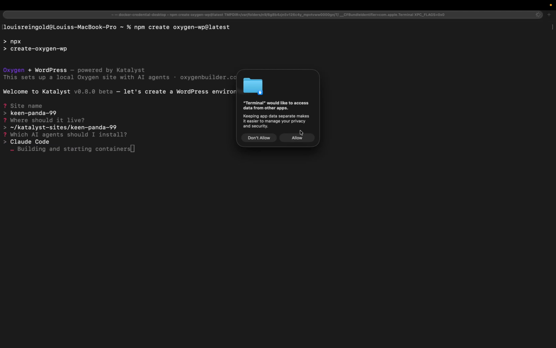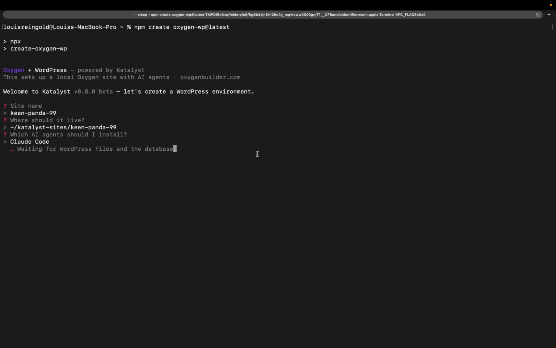It's going to ask permission. I'm going to grant the permission. And now it's going to build the WordPress install and install Oxygen and connect Claude Code. So this will take a few minutes if it's the first time you've done it. If you've done it previously, then everything's going to be cached on your machine and it's going to install pretty quickly, like maybe in 15 to 30 seconds.